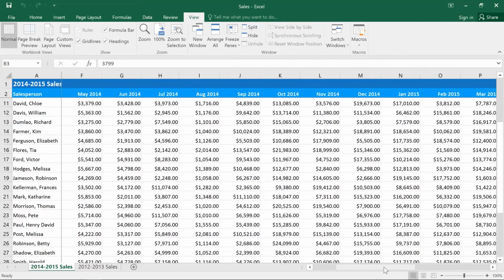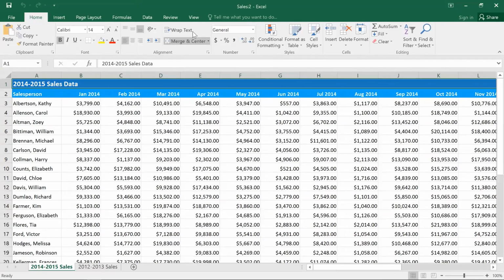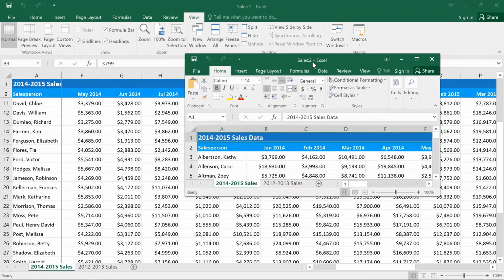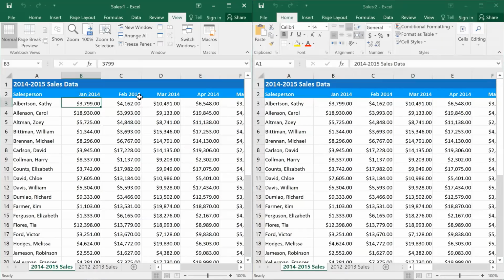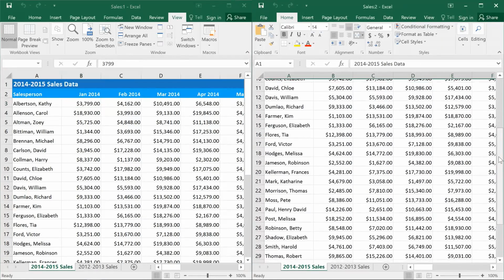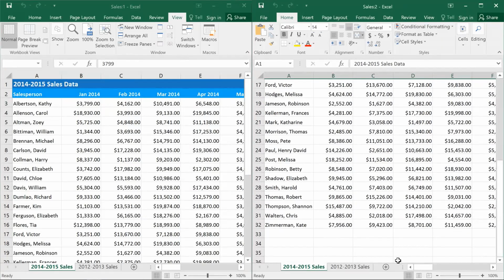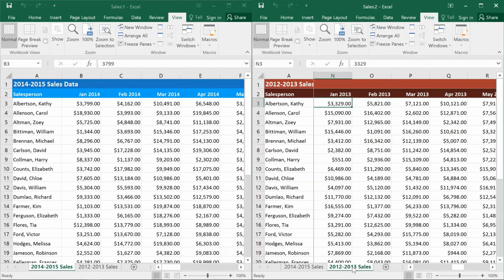Sometimes you may need to work with different parts of the spreadsheet at the same time. There are a couple of ways to do this. One is to click the New Window command on the View tab. This will give you 2 separate windows, and you may need to rearrange them so that you can view both at the same time. Both of these windows are showing the same file, and we can use it to view 2 different parts of the worksheet. Or, if the workbook has multiple sheets, you can view 2 of them side by side.